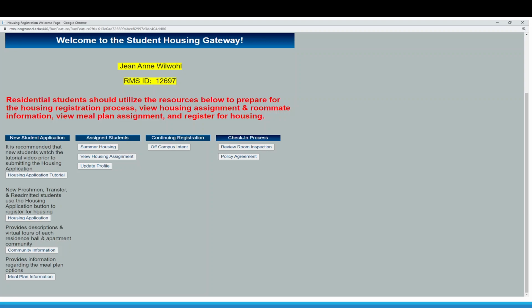Once you're logged in, all the way to the left-hand side of the screen, underneath the new student application, you have a few resources available to you. The first resource available is this actual recording of the tutorial that you can view in the Student Housing Gateway. This tutorial is also available on our website as well. Underneath that, there are three other things that are important for students. The second one listed there is the actual housing application. So when you're ready to submit your housing application, you would just click on that button.